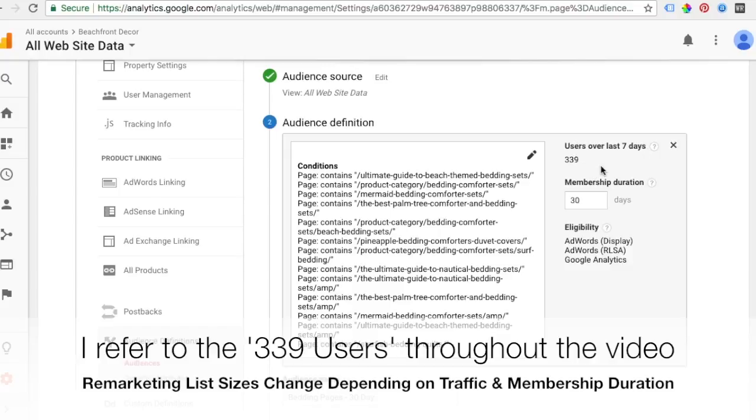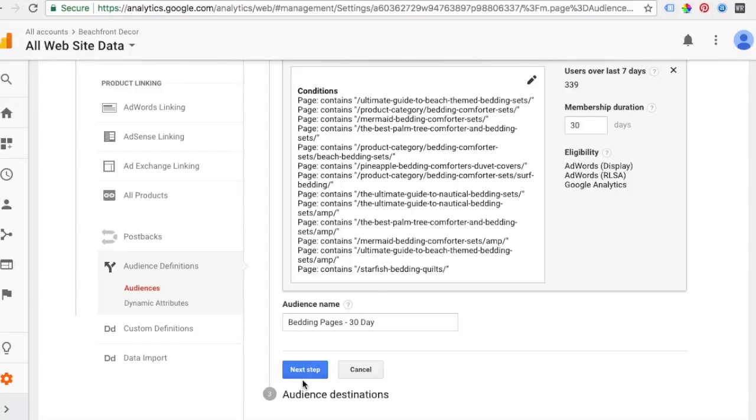So now in order to target them, there's a very important thing you need to do. You have your AdWords and analytics accounts linked. So what you need to do is come down here and click next step after you create your audience. Make sure you want at least like 100 users. If you don't have 100 users, it's going to be a very small audience. 339 is a decent size. So we're going to click next step.